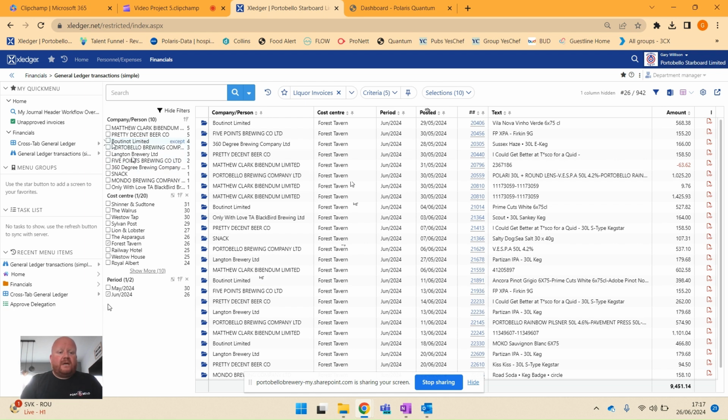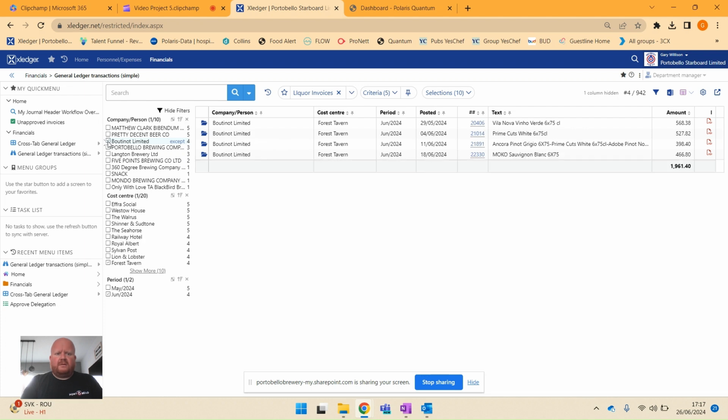So for this example, we're going to choose Butano. I'll put a little tick in the box of Butano. So this here now shows all 4 invoices that have been approved by the Forest Tavern in June with the net amounts in this column here.